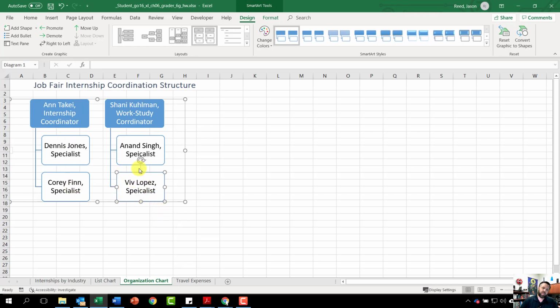And once we've typed in all of that information, double check it, make sure all the spelling's correct, make sure you use proper punctuation. And it looks like I might have misspelled specialist here, so I'm going to go ahead and fix that. So once you've double checked all your work, go ahead and click in cell A1.